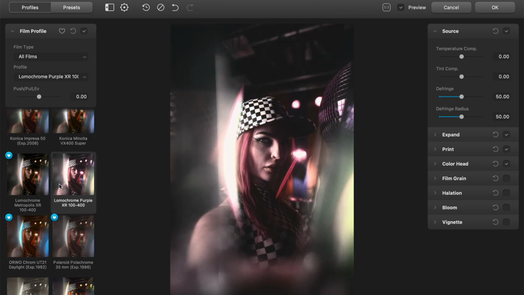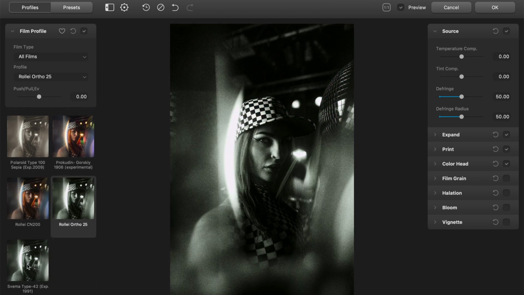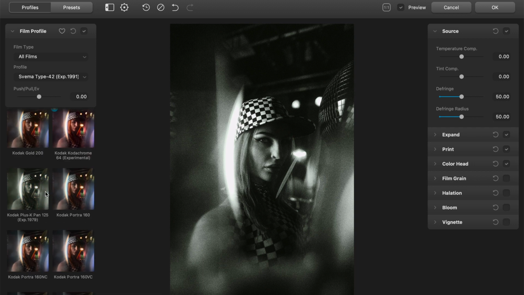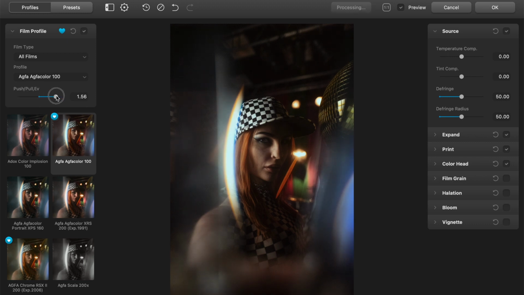Ooh, that's nice. You even have the Lomochrome purple, which is really cool. Some of these old school ones as well. So there's definitely a lot of possibilities. You can do push and pull, which is quite nice. So you definitely have a lot of flexibility when it comes to the type of look you're looking for.